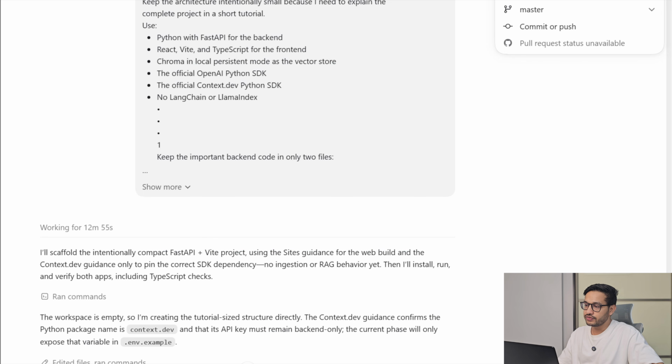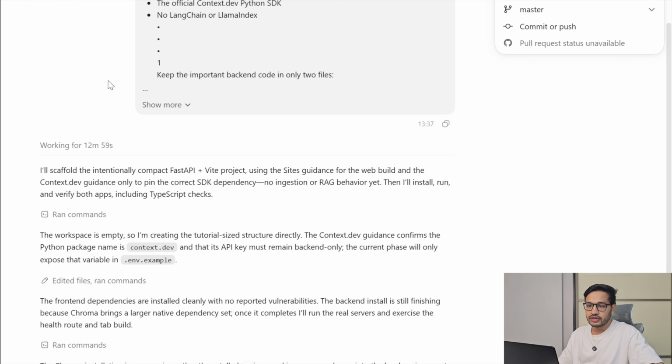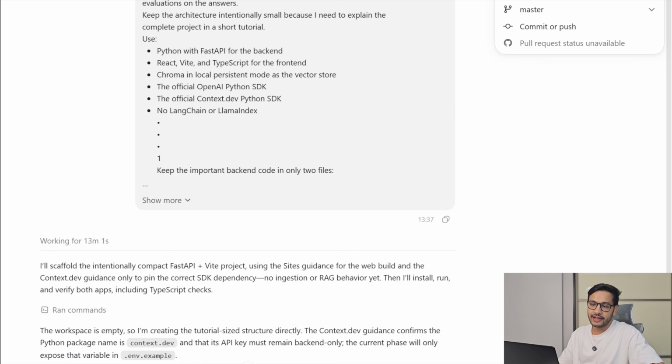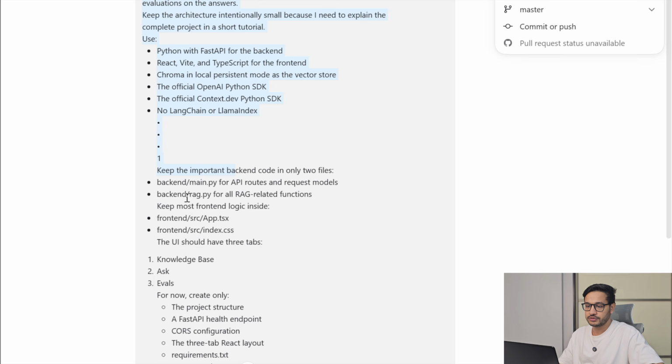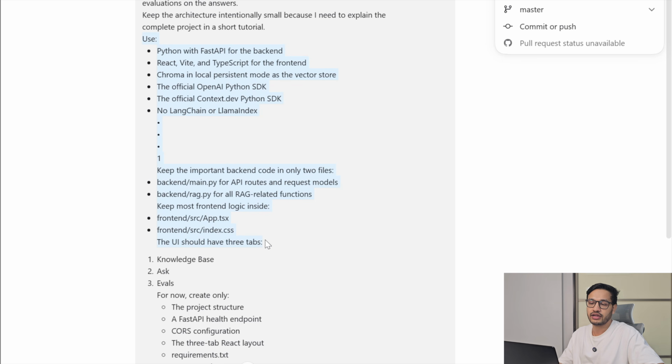So this is the Codex window, as you can see. This is the Codex window where I have put in the first prompt already. I'll expand it. It covers everything we talked about, what evals you need to add, how the knowledge base would look like, how the front end would look like.